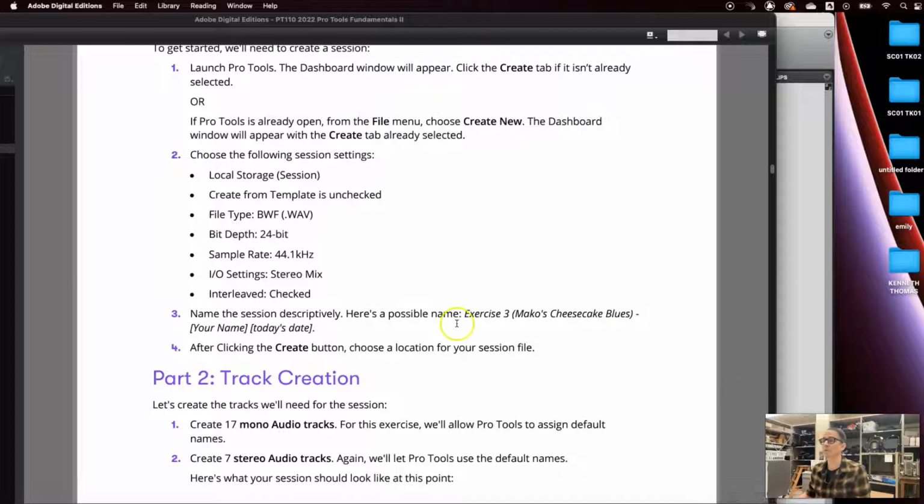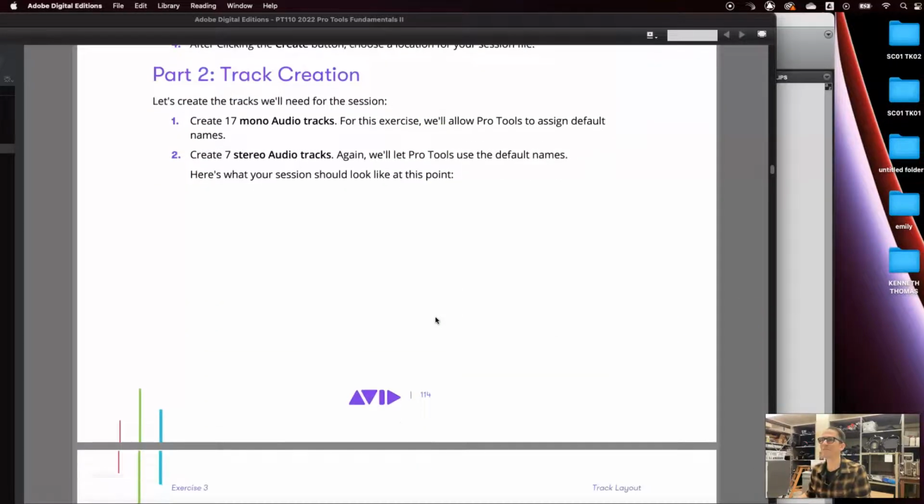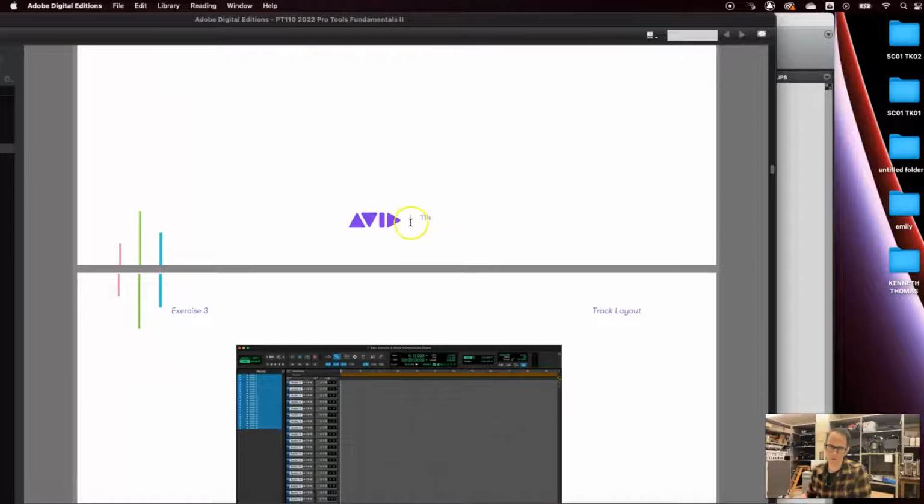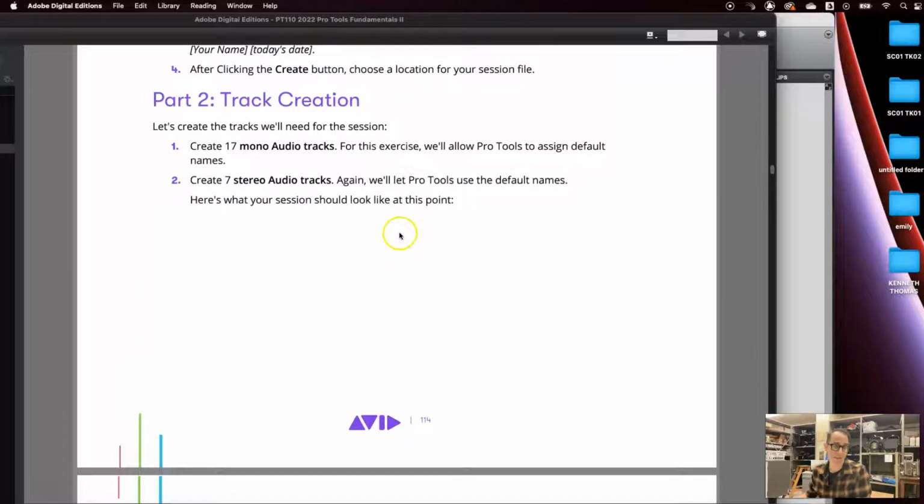Okay. This guy makes much more than the last ebook. He loves making lots of tracks. So we're going to create 17 mono audio tracks and 17 stereo audio tracks. And we're just going to use the default names. In other words, it'll just be audio 1, audio 2, audio 3. That's what it does for the names if you don't type anything.